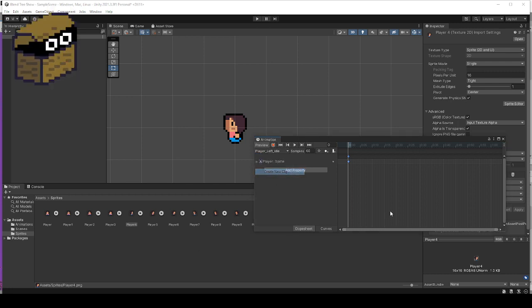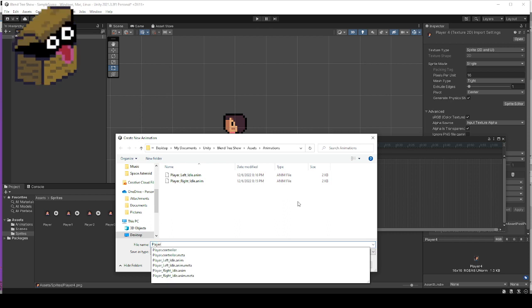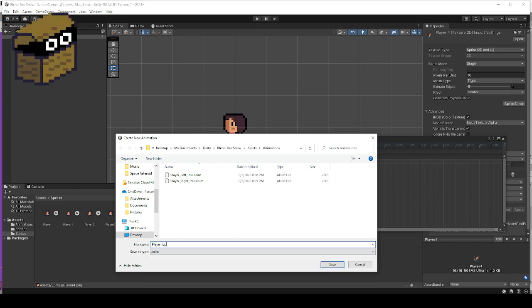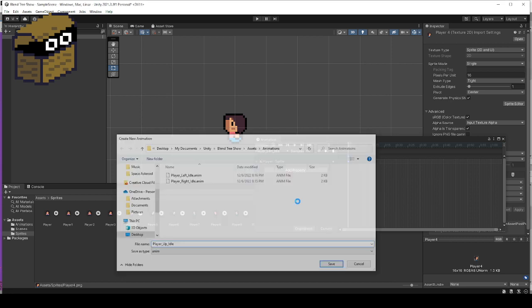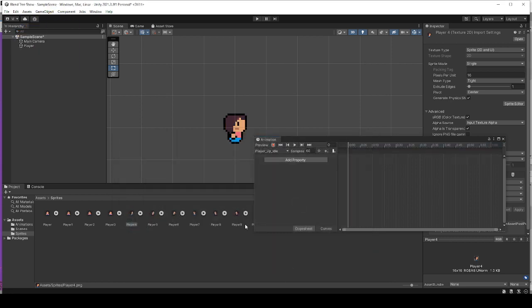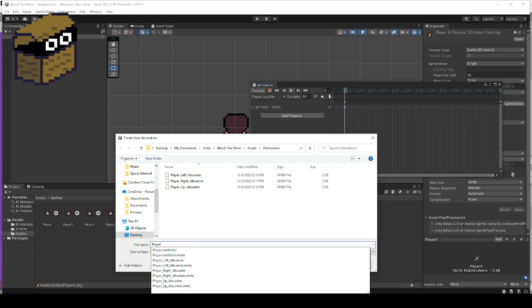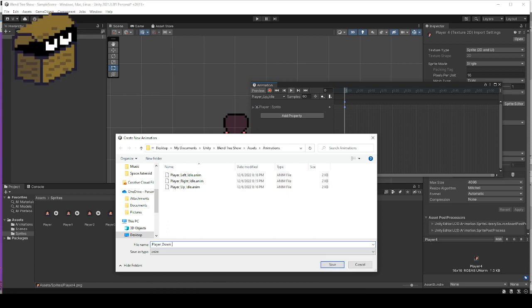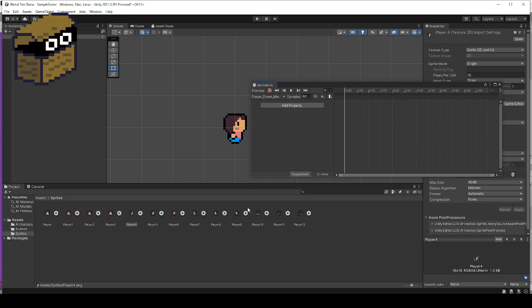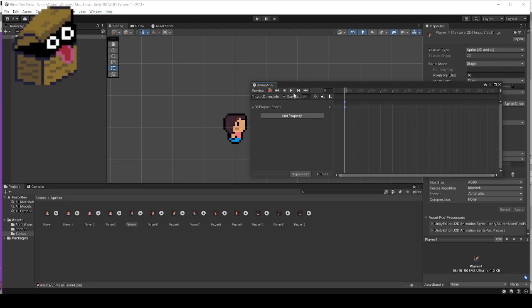Let's create the up and down. Player underscore up idle. So we're going to look for the up sprite right here. Perfect. Hit play. There it is. Now let's do the down version, which is easier. Player underscore down underscore idle, which is here. We can hit play, and there it is. Perfect. Now let's do our walk animations.